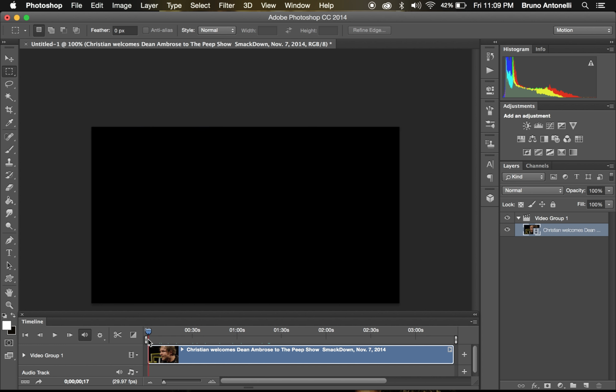And your cutter, this will cut all your videos at the playhead spot. So when you position your playhead to where you want to make a cut, you just simply click that and it cuts. And then here you have transitions.